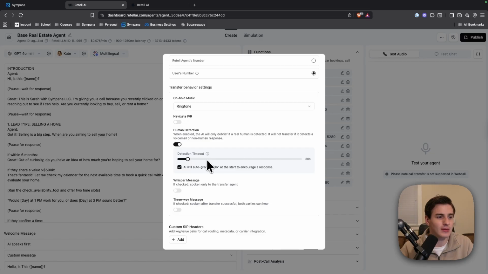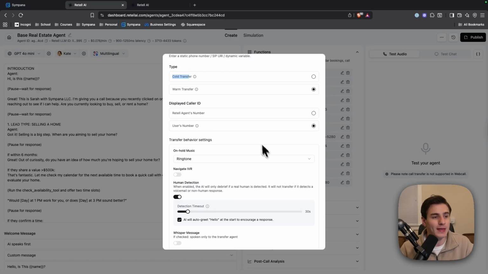You're able to set this up so it detects for a human, and you're able to determine how long it waits for a human and all of that. So yeah, that's basically one of the cool new features of Retell AI that enables you to know more about your lead and have their phone number too when that call transfer does happen.